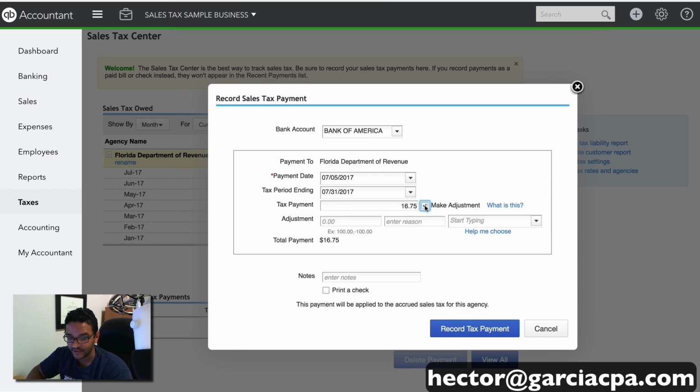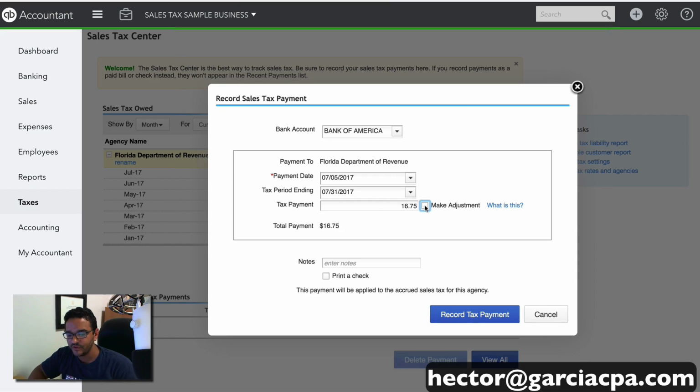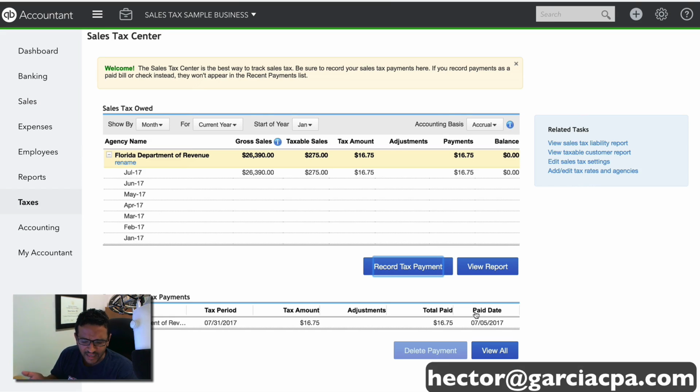Now, if you click on make adjustment, that really is if for whatever reason your QuickBooks is all jacked up and you have a separate system in which you calculated your sales tax and you want to record it and adjust it to match that system, then you would use make adjustment. I would tell you, don't get into that unless you're working with a trained QuickBooks expert, because you really don't want to mess up your sales tax. Anyway, you click on record payment, and that's it.